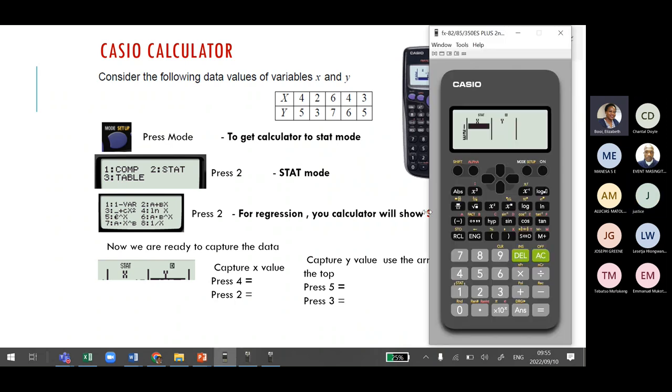So let's do that. Based on my calculator, I'll start: 4 equal, 2 equal, 6 equal, 4 equal, and 3 equal. And you can see that there are 5 of them, so 1, 2, 3, 4, 5. I need to make sure that my observations, there are 5, and my block is on 6. So I'm just going to go up, up, up, up until I get to the first one, where it's 4. Then I use my right arrow to go to my right.